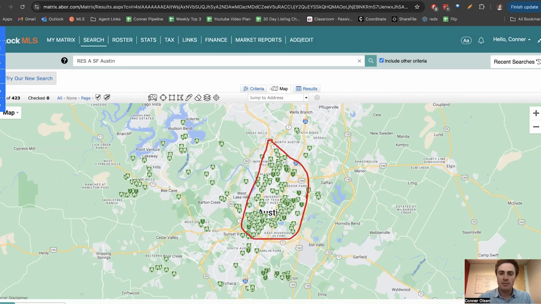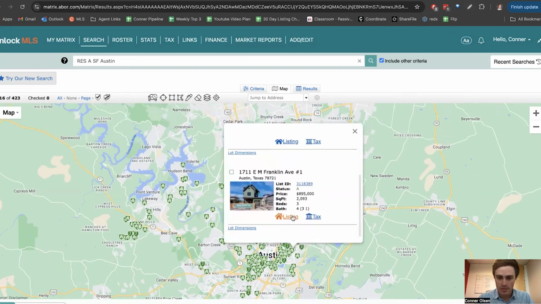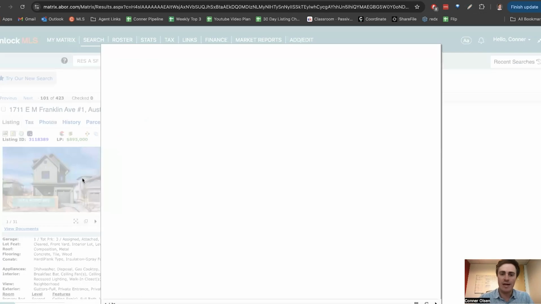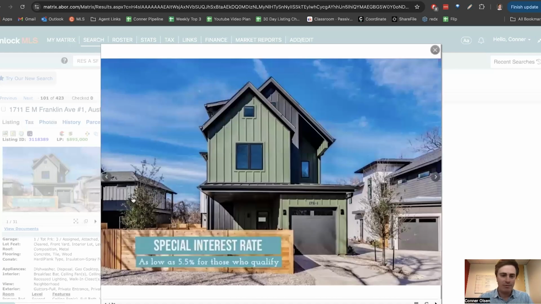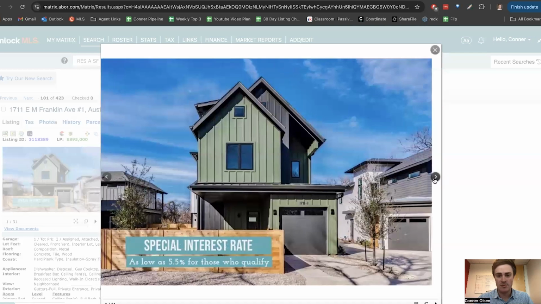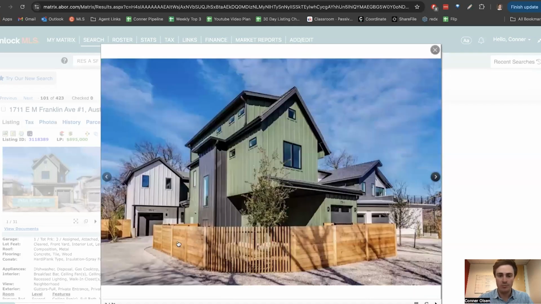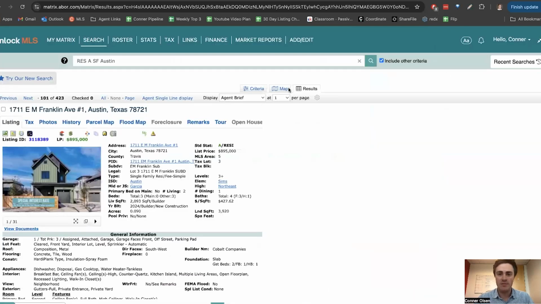So for these homes in here, I'll just pick this one randomly. This is an example of an infill house, right? Everything around is totally built. These might be 5-10-year-old houses, and this one is brand new. So that's an example of an infill lot.